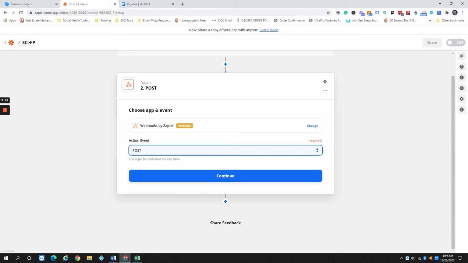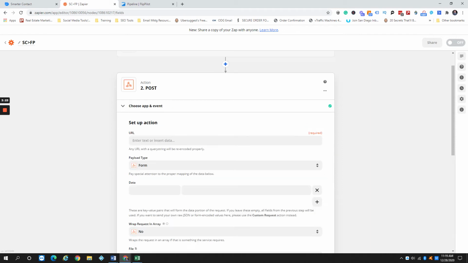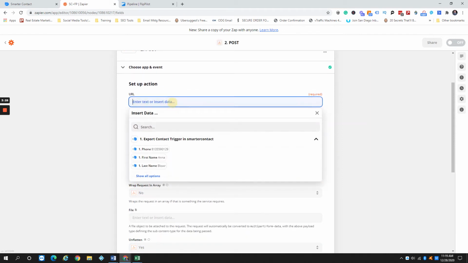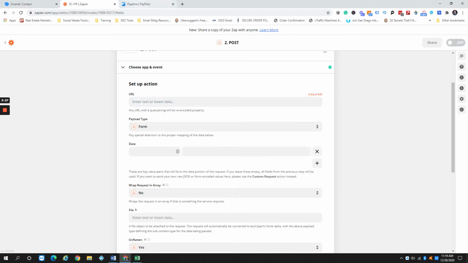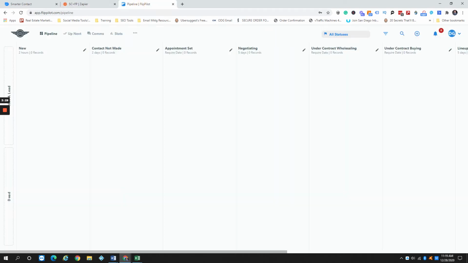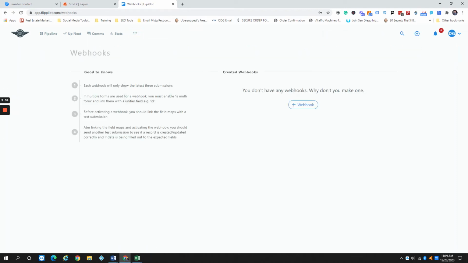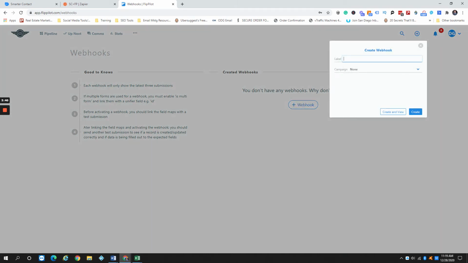Click on that, click Continue, and then right away it's going to ask for a URL. So now we need to come over to FlipPilot. If you're logged into FlipPilot, what you need to do is come here to the top where you see the 3 dots, and then you want to click on Webhooks. And then we're going to click on the blue sign that says Webhook, and we're going to give it a label. Obviously, we're connecting Smarter Contact to it, so we'll call it Smarter Contact. And then you can even attach a campaign to it.